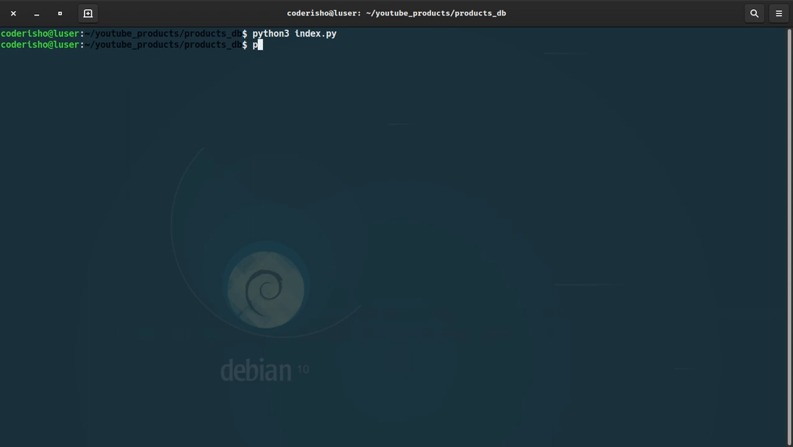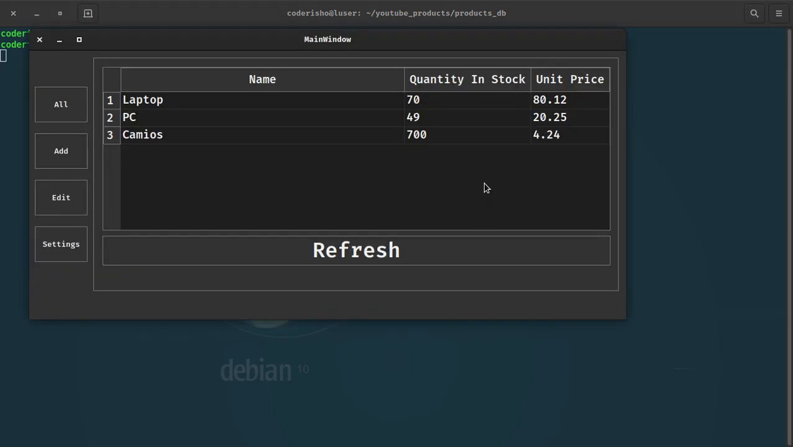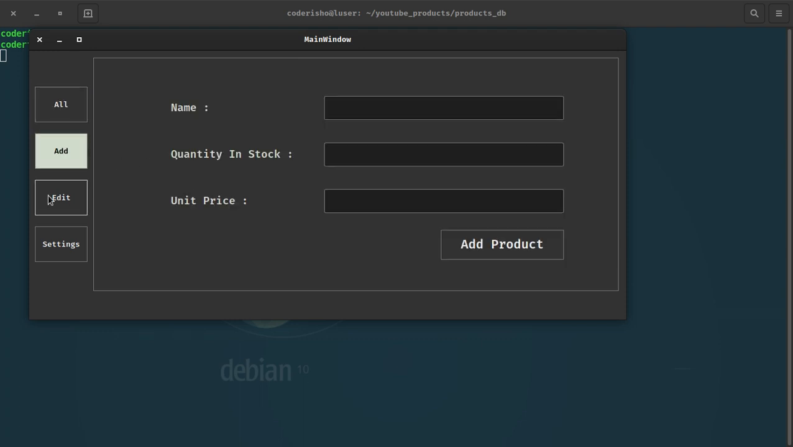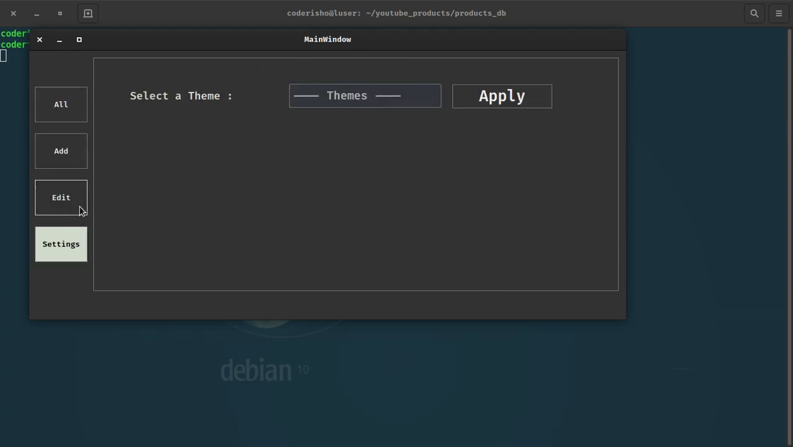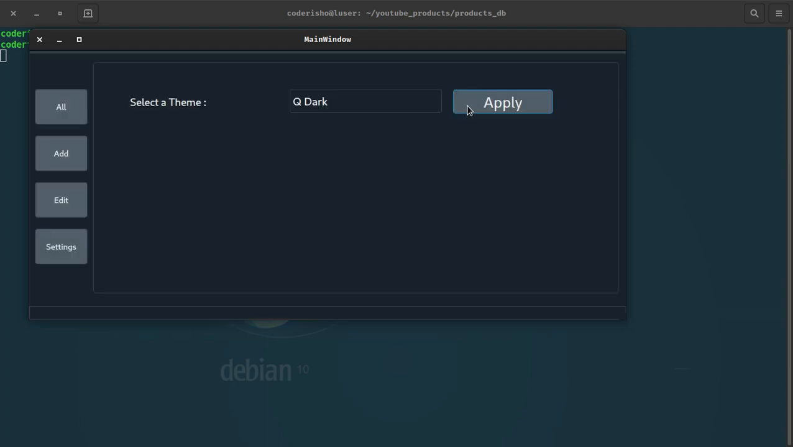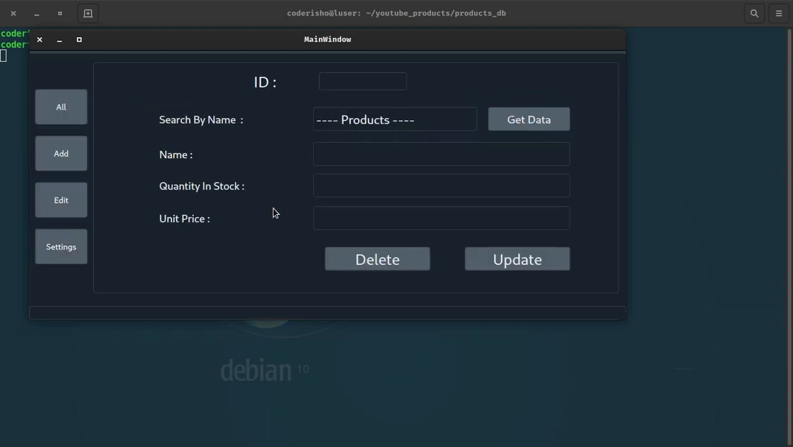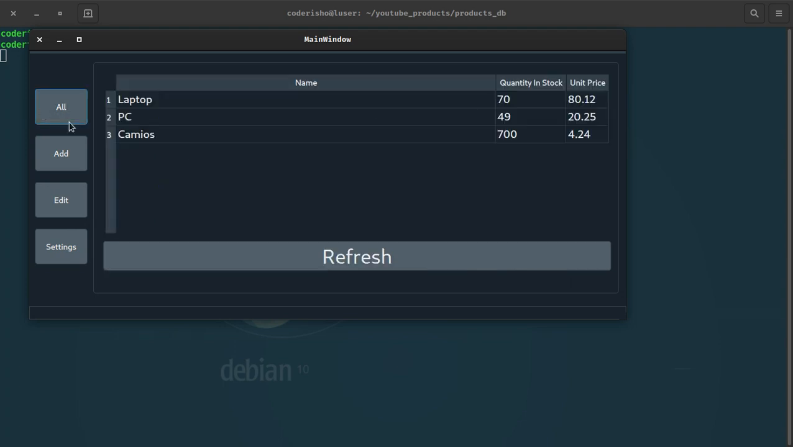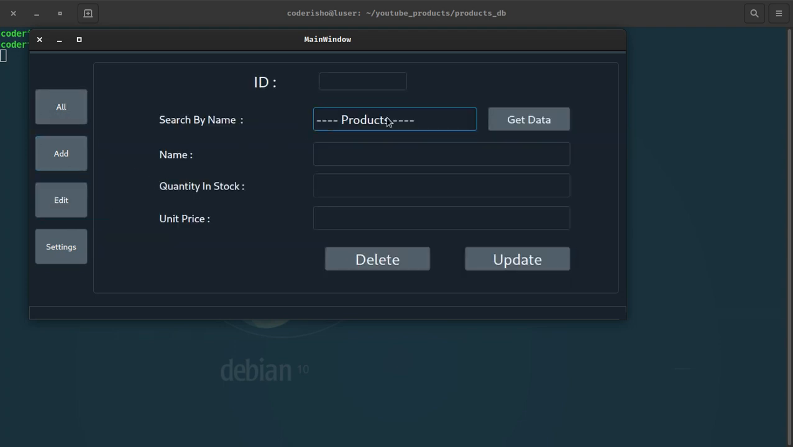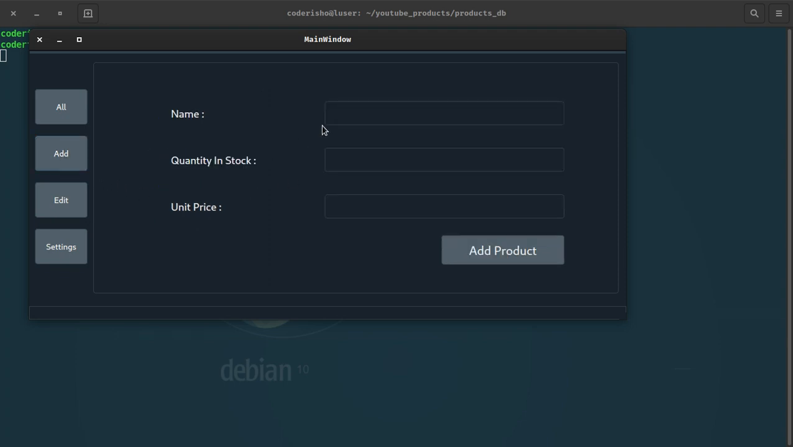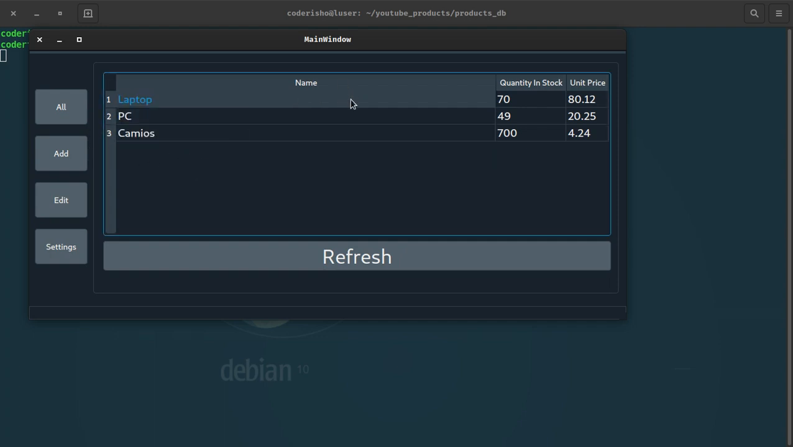So let's continue our project. Let's open index.py to see where we left off. In all of add, edit and settings, we have the option to change our themes. We filled that every time we hit the refresh button, and we have this empty add section. Let's do one at a time. We are officially done with the first page, so let's move on to the second.